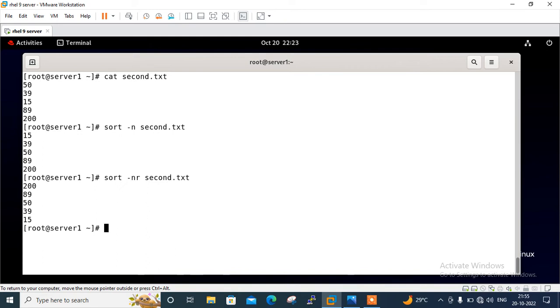Similarly, let's take another example which is very important, which is -k. Unix provides the feature of sorting a table on the basis of any column number by using the -k option. So use the -k option to sort on a certain column. For example, -k2. -k2 means to sort on the second column.